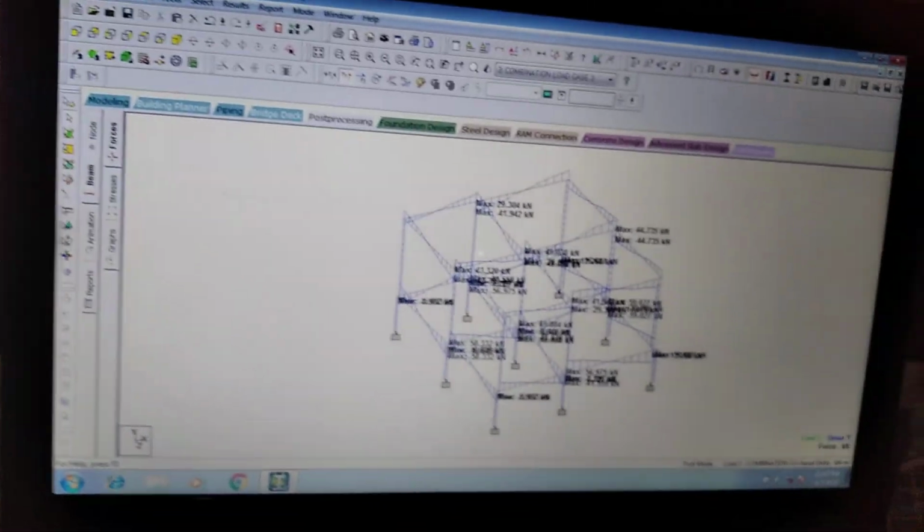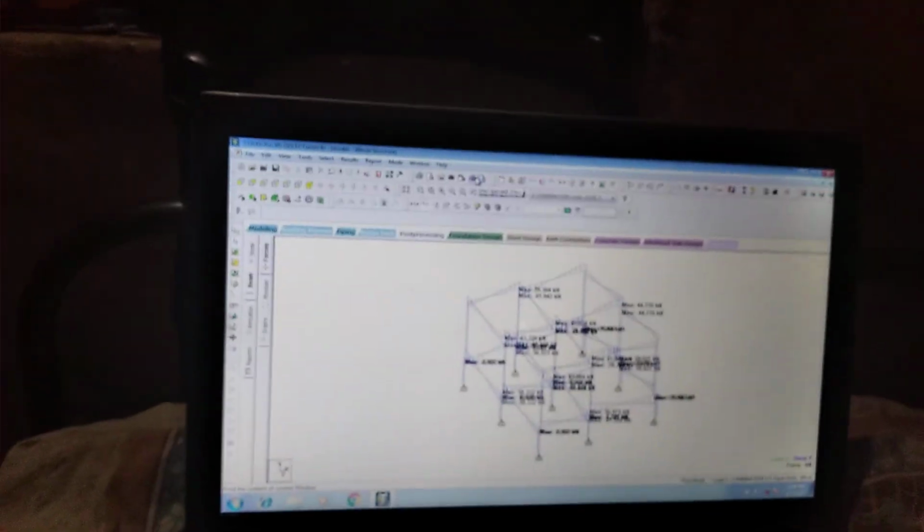So shear force will get. So this is the analysis part.